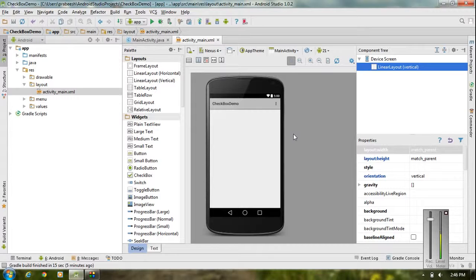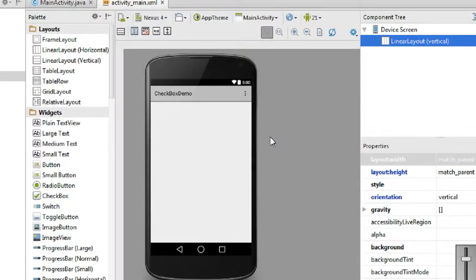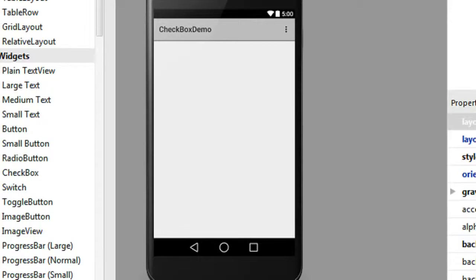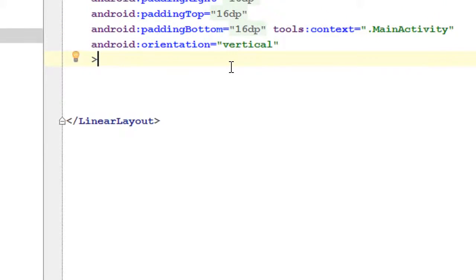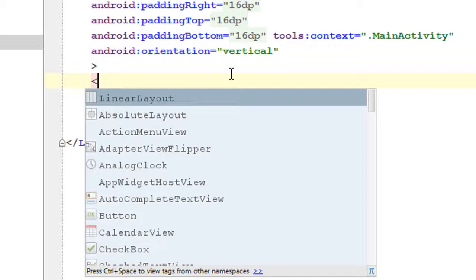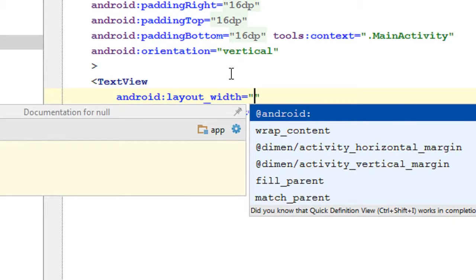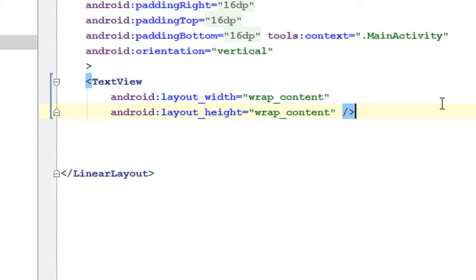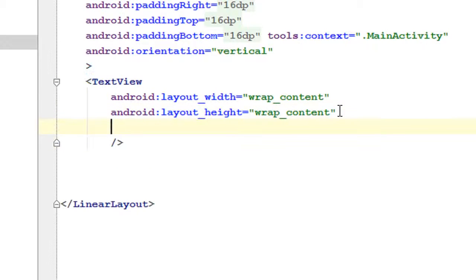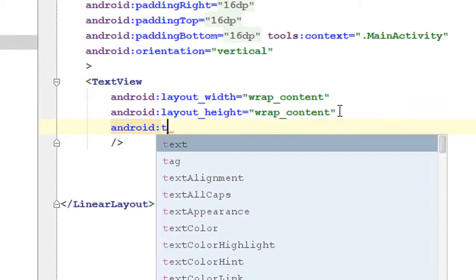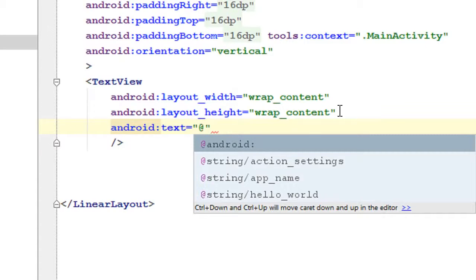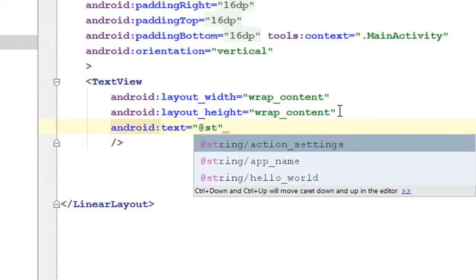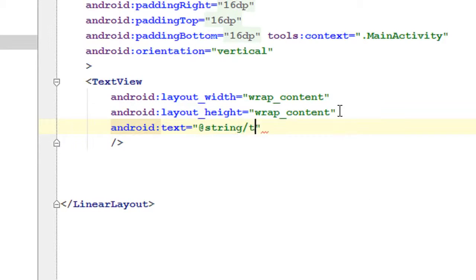First we have to create the GUI for the application. First I am going to add a text view. Width is wrap content. Height also wrap content. Specify a text with android:text. Refer to it from the strings.xml file. Title message.